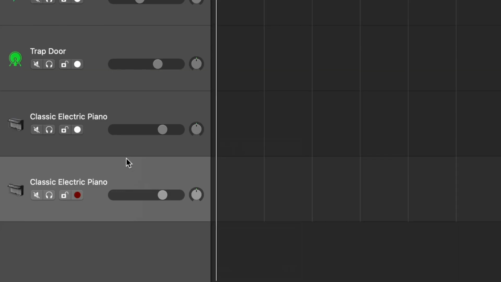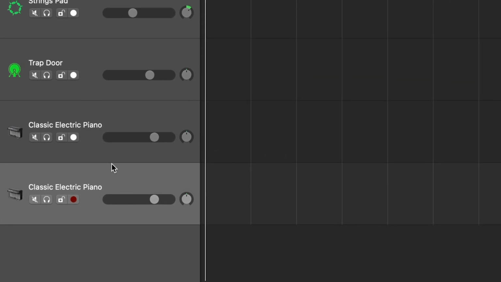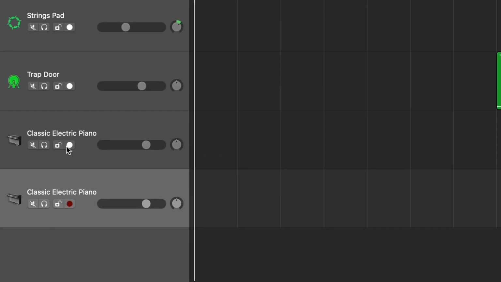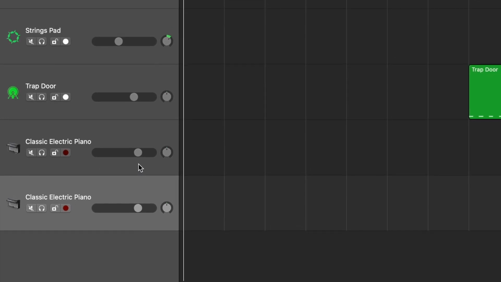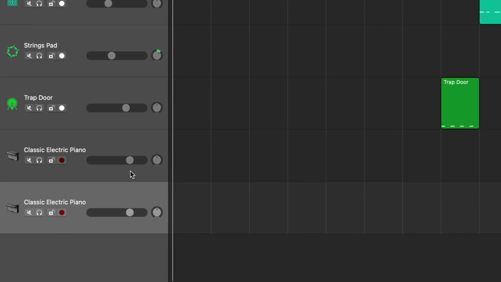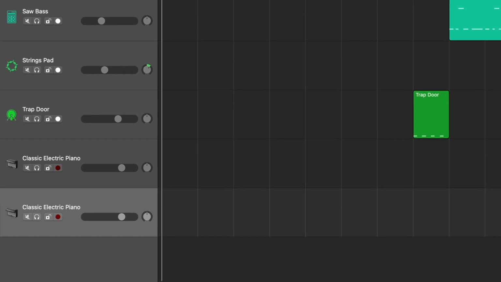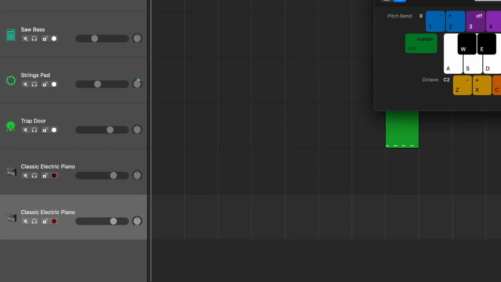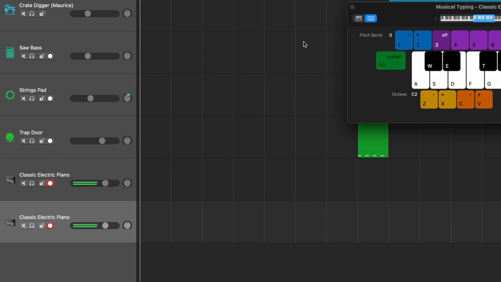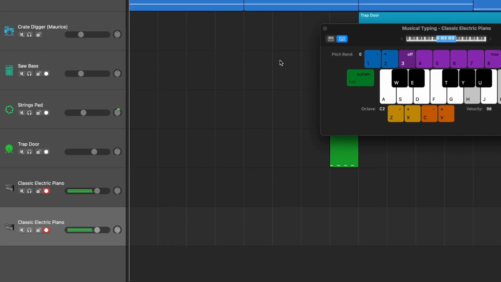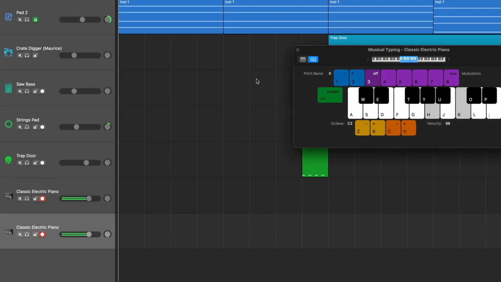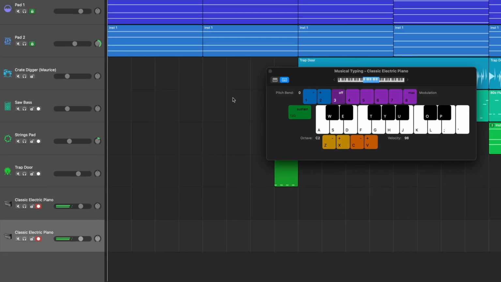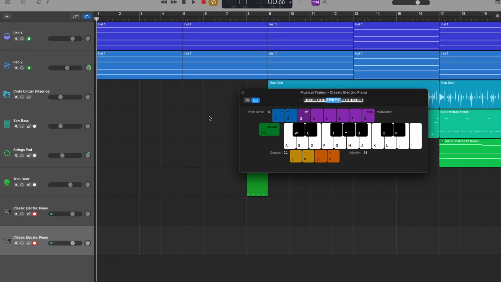The record enable button enables recording on that track. The main reason you'd want to use this is to enable multiple tracks to record at the same time. So, for example, if I want to record the same melody to two software instrument tracks at the same time, I'd click the record enable button on both tracks. Then when I hit record and start playing, they will both record what I'm playing at the same time.